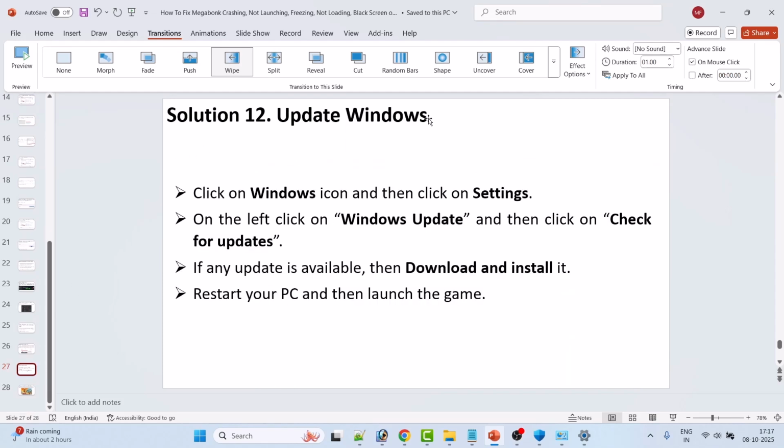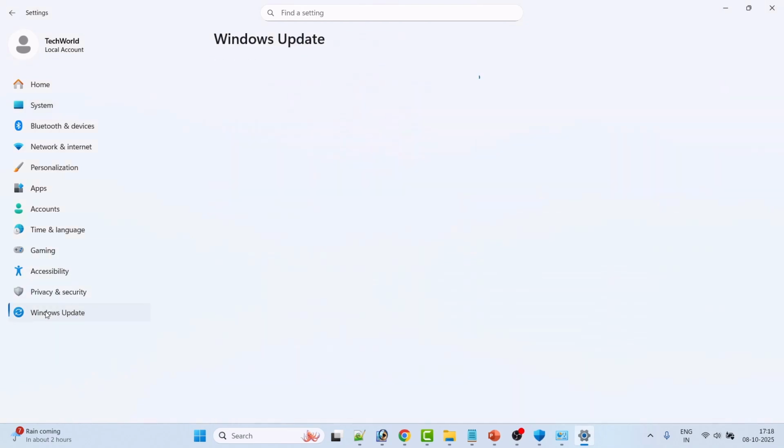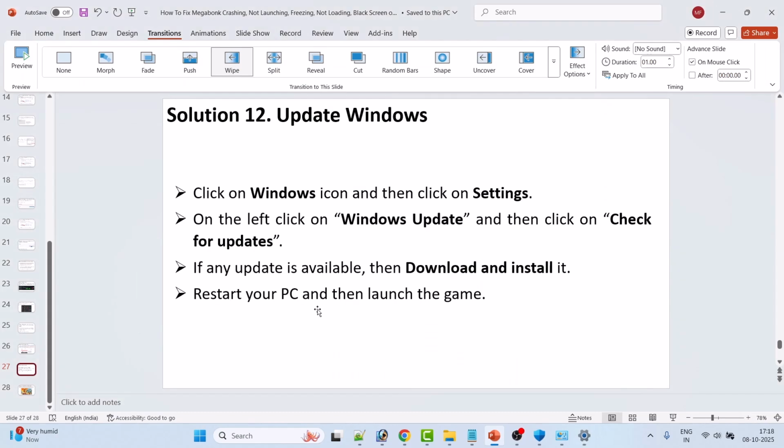Solution 12 is to update Windows. So open Windows settings. On the left, click on Windows Update. Then click on check for updates. And if there are any updates available, then download and install them. Then restart your PC once and then you can relaunch the game and check.